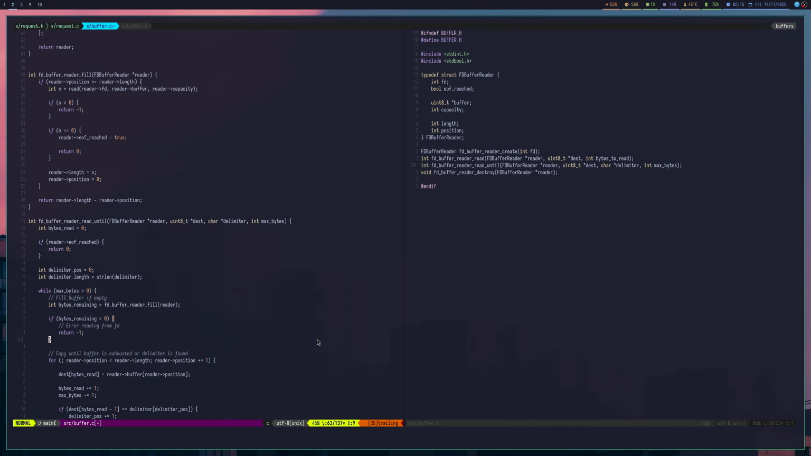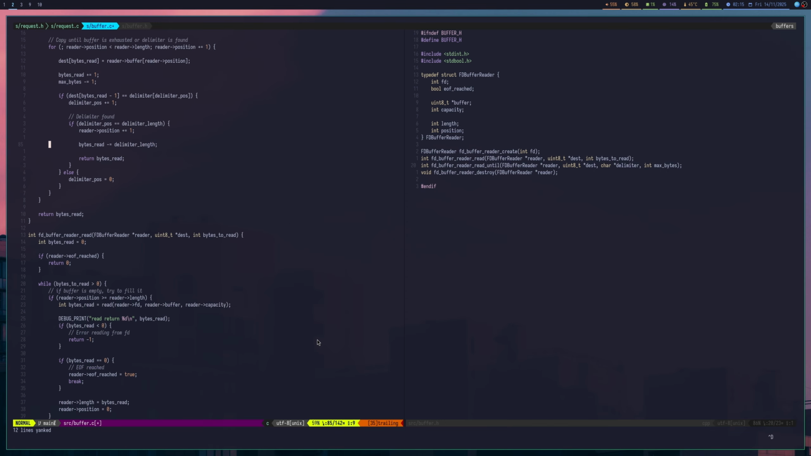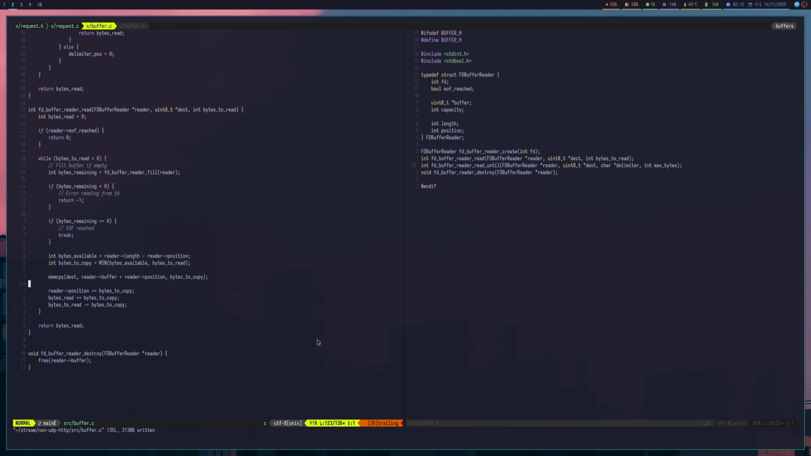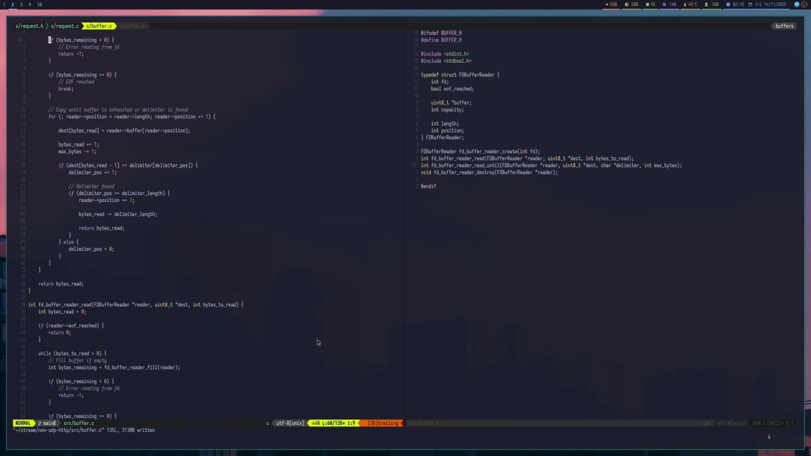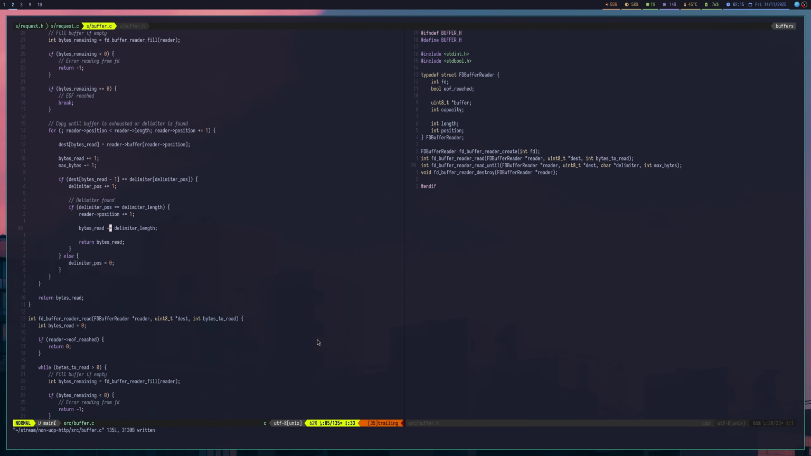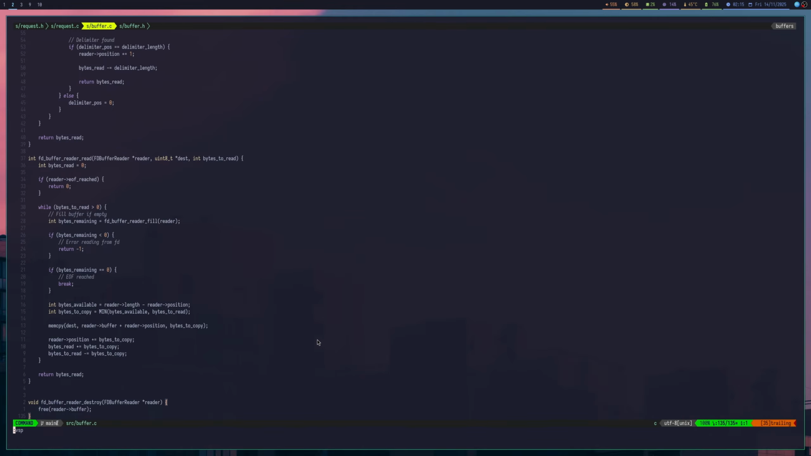If bytes remaining is less than 0, then error. If bytes remaining equals 0, yeah. Let's do the same thing here. Okay. So bytes read is going to be minus delimiter length. I kind of want to test this thing.